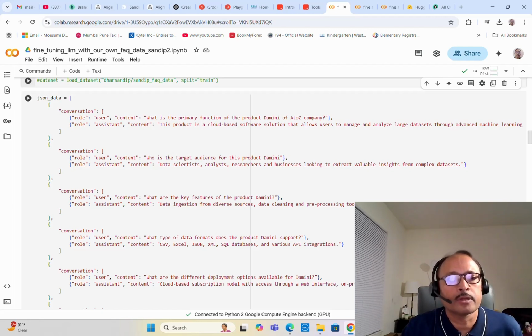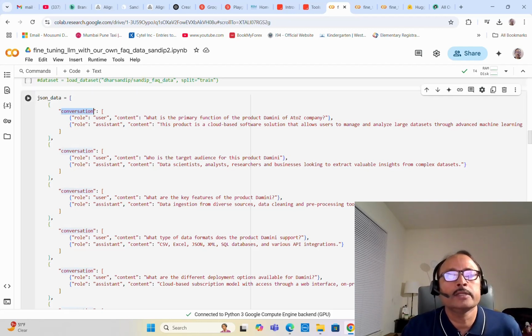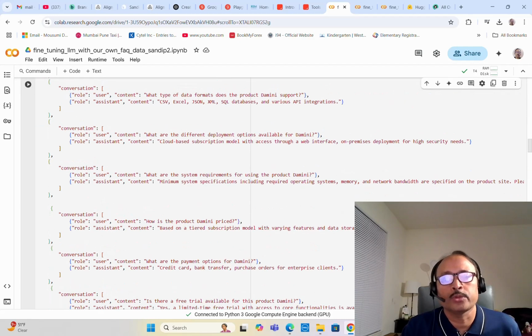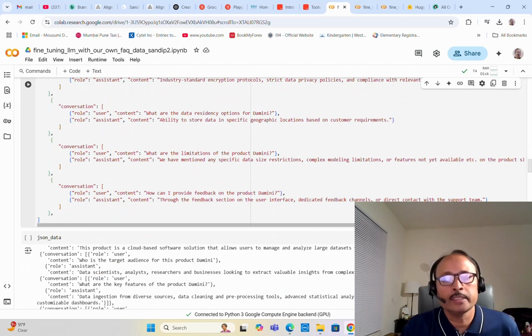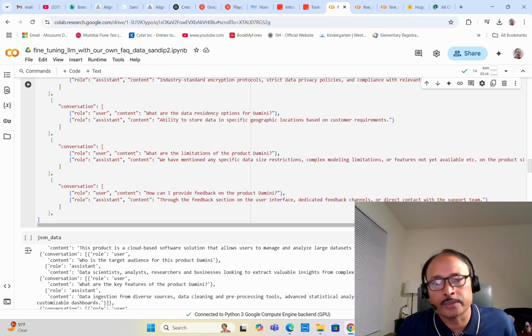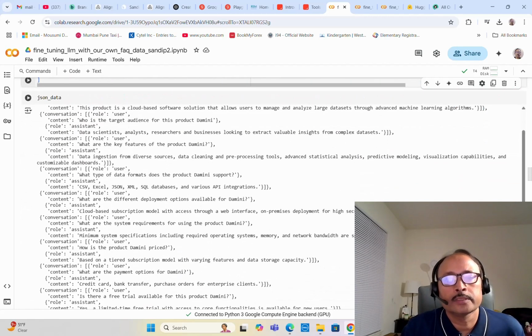It's a list of JSON objects where there is a key conversation, and under conversation there are two dictionaries: role user, the content, then also role assistant, content. So the first one is the question, second one is the answer. Then question, answer, and so on. A total of 15 questions, 15 answers, so total 30. So this is the JSON data.